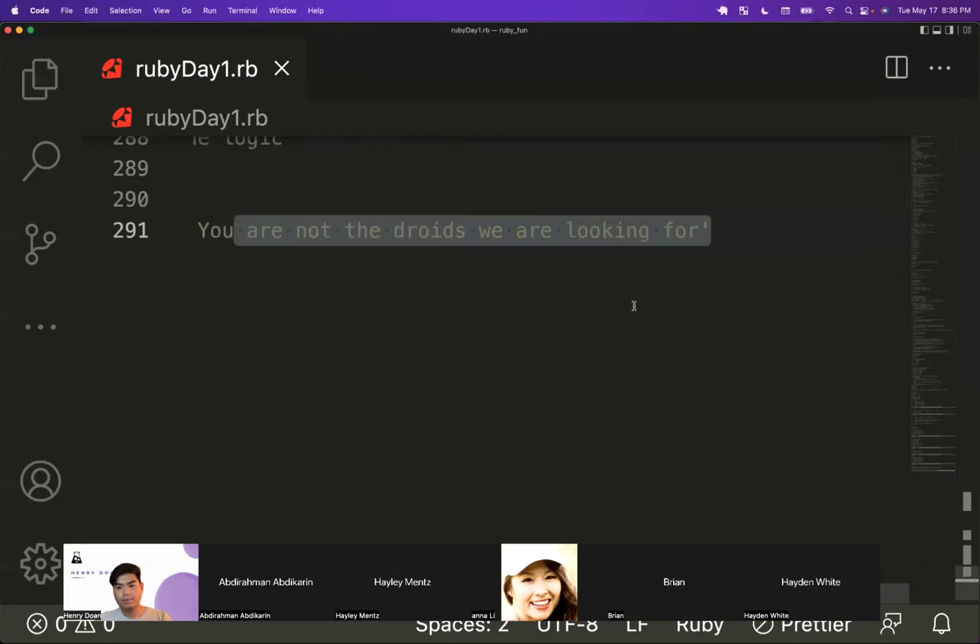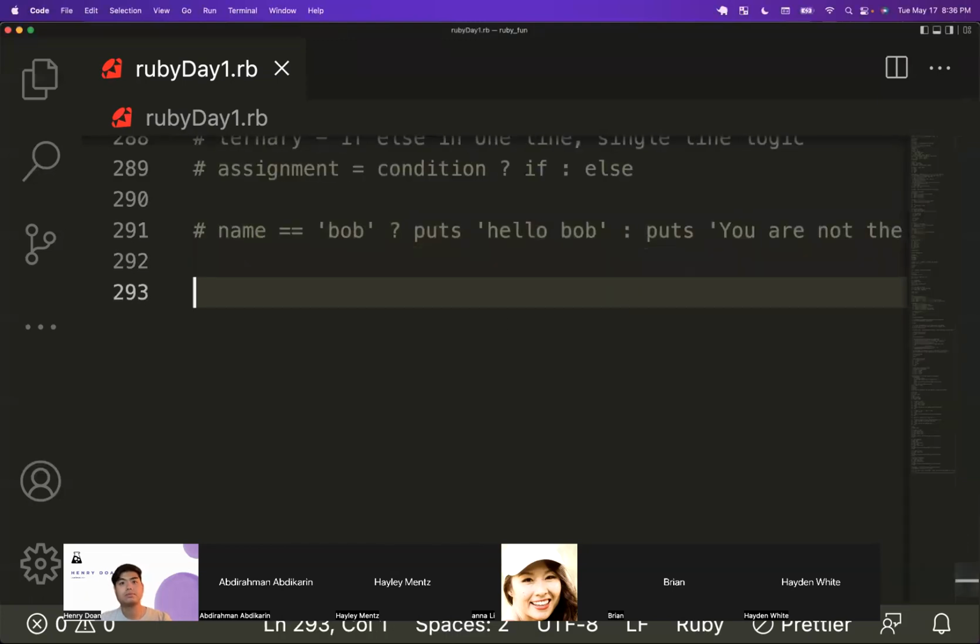Okie dokie. So the next topic is going to be loops. And loops are very similar to conditionals. They just work differently as well. What a loop is, is that it will continue to run logic until a condition is met.